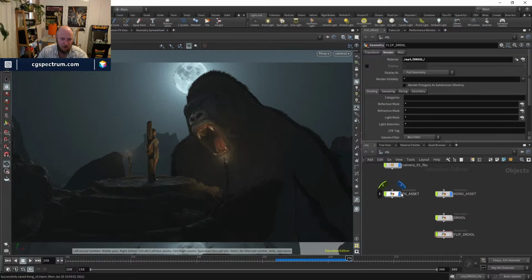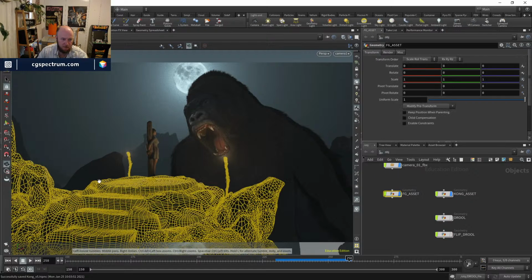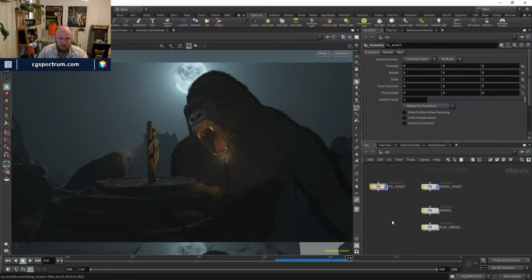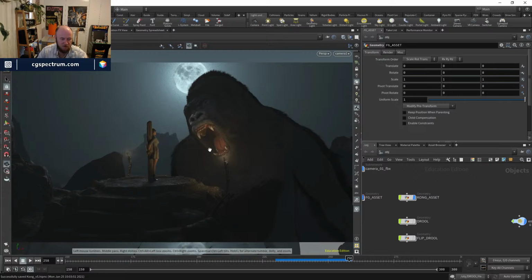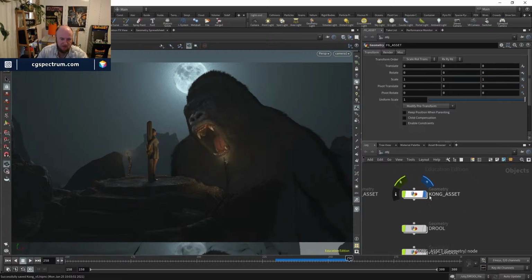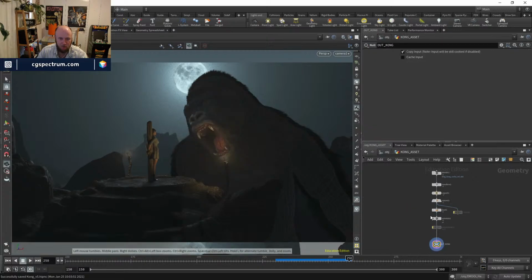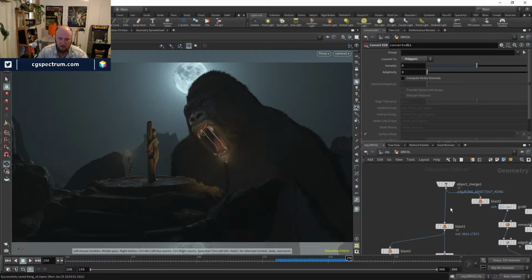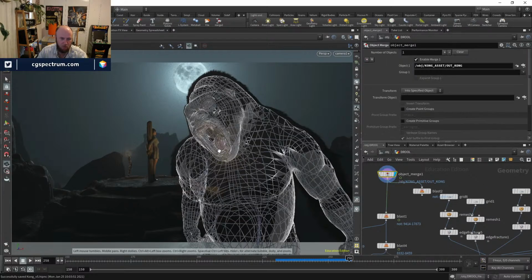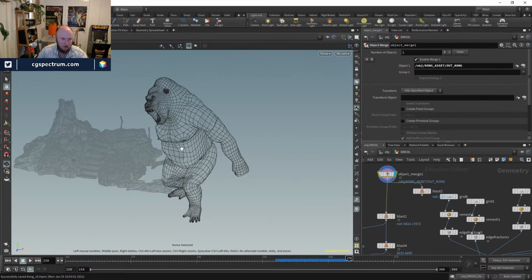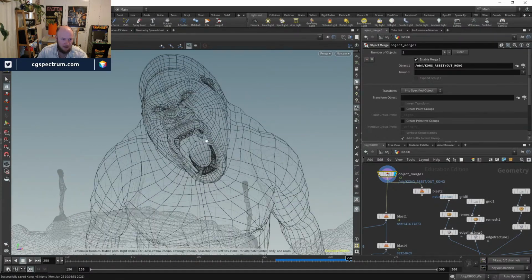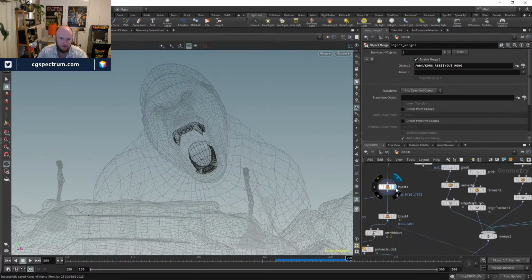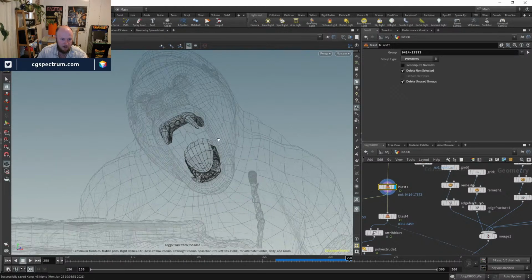So we've got our foreground asset. That's where we're going to probably scatter a bunch of things that we can kick up. But let's first set up a pyro sim for what's going to be driving our leaves and dirt and dust. So we'll go to our Kong asset. Actually, let's go to our drool, because this has everything that we need in terms of our starting point. So we've got our Kong asset here, and again we want to use the mouth as the driving area.